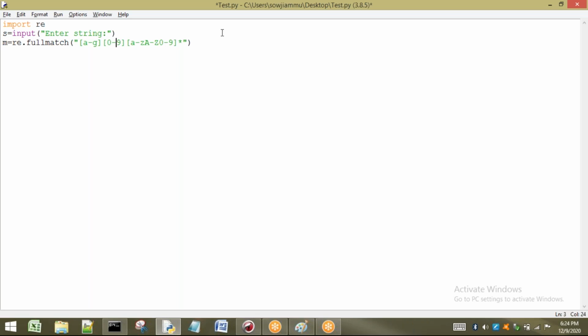There is no problem. Now I want to check whether the string I am taking is matching this pattern or not. Where I am taking string S. Whatever string I take, whether this pattern is going to be matched or not, I have to check. So for that I will write an if condition: if m not equal to None. If some match is there, it is not equal to None automatically.